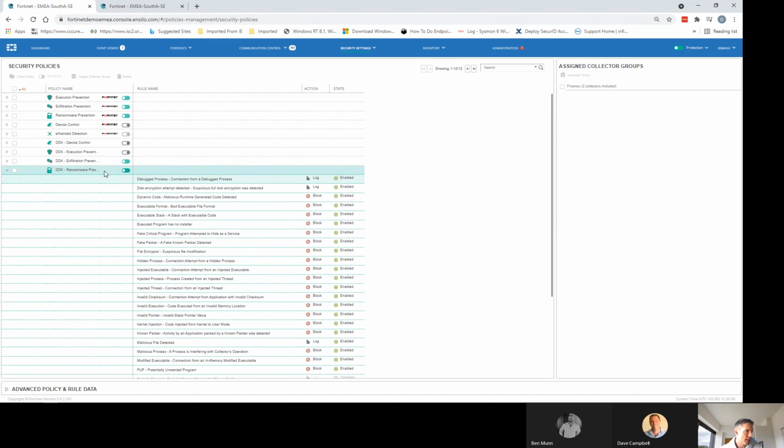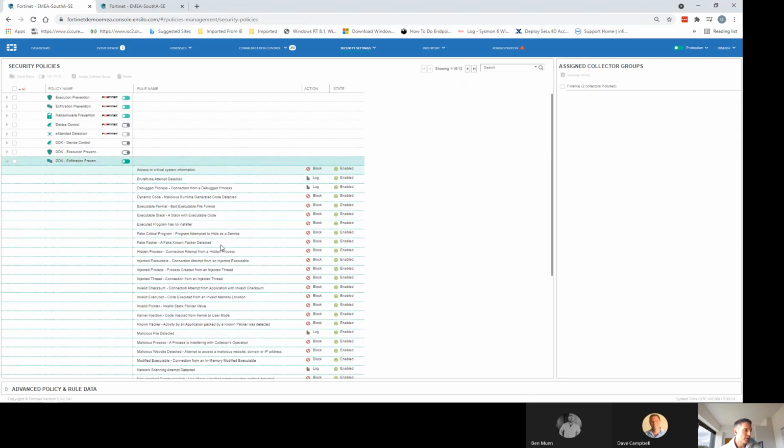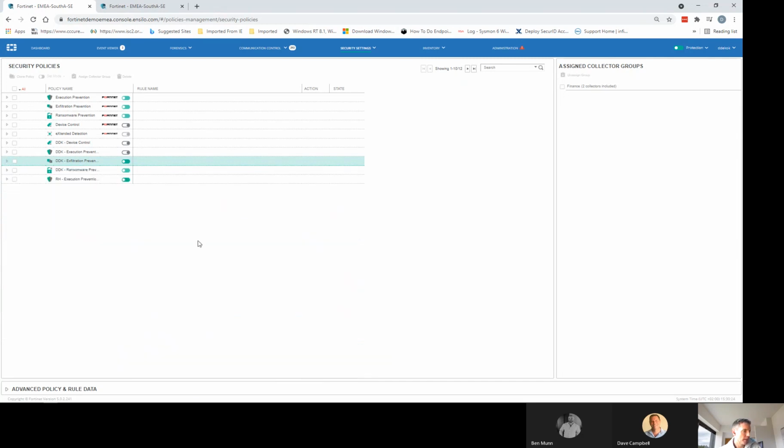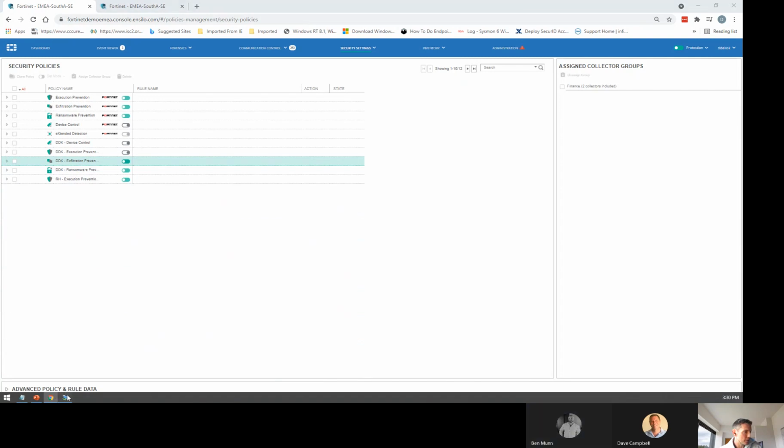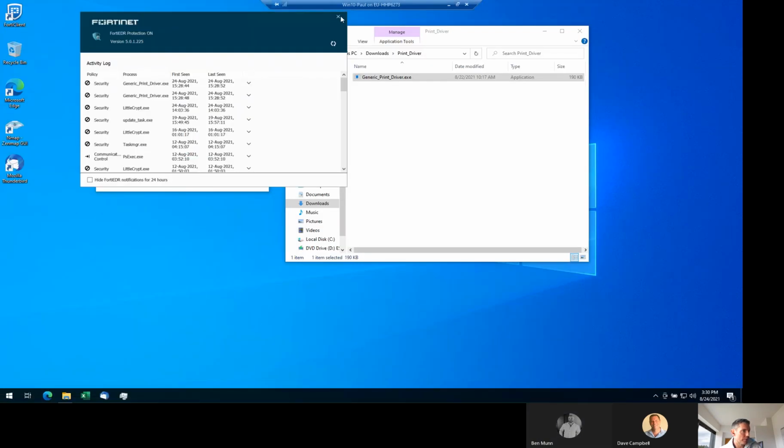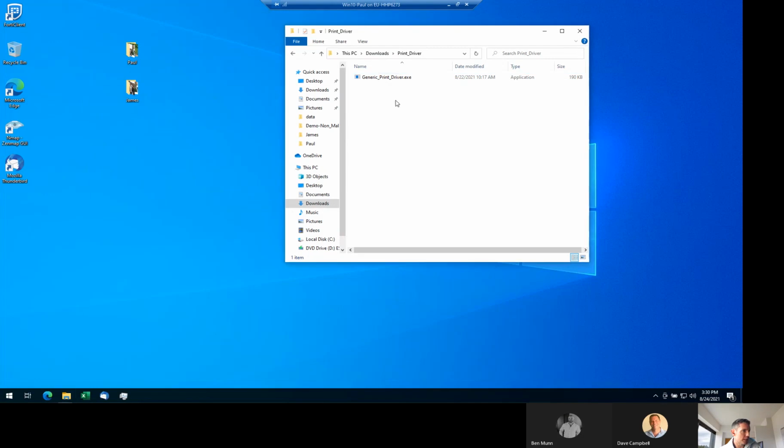So if that specific process tries to do any sort of file encryption, we're going to go and block that activity. Or if it tries to do any sort of lateral movement, FortiEDR is going to kick in and block those second or third stages of the compromise. Okay. And if I jump back to my endpoint here, hopefully my security policy should have kicked in now. So we can just give that a quick test.